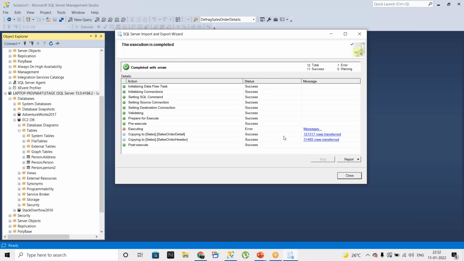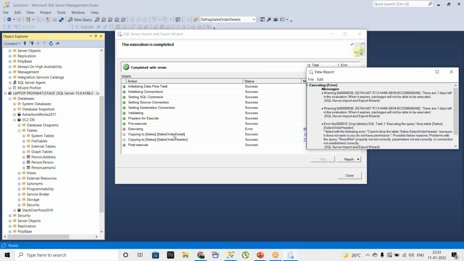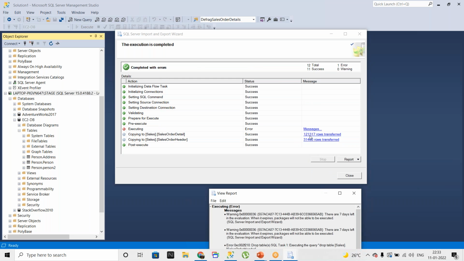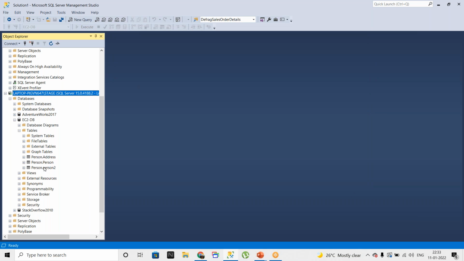Now it is trying to export the data, but the execution failed because of the dependency on the table drop, because I don't have any existing tables, sir. The drop has been failed. Apart from that, my data is successfully copied. How many rows are available in the source server? In the target also it is copied, the same number of rows. Then click on close.